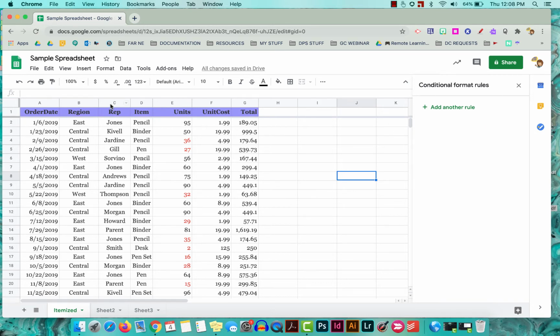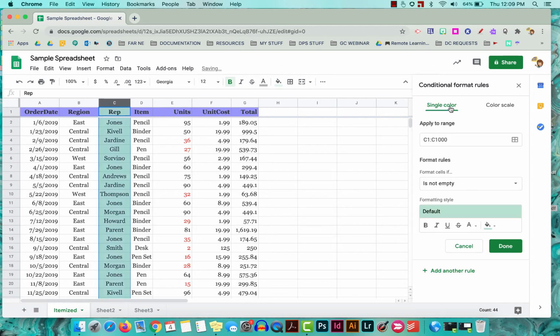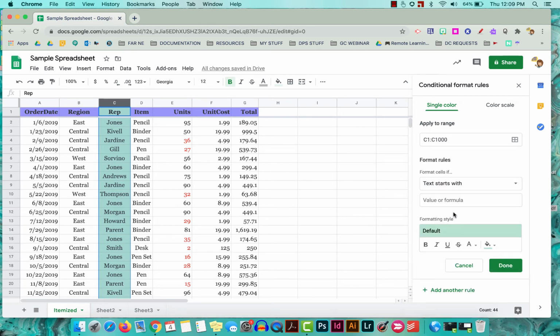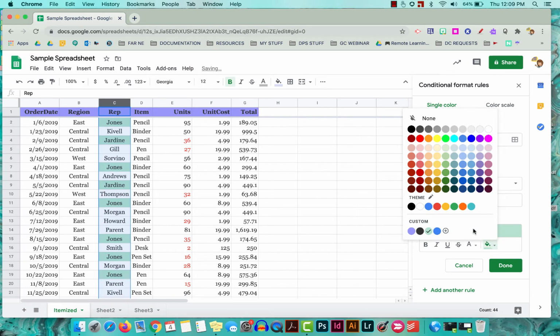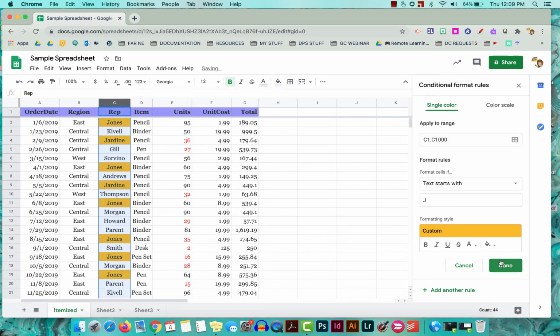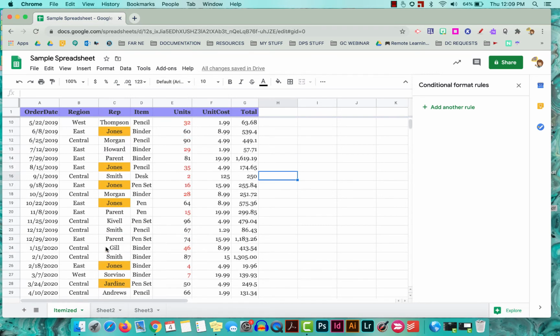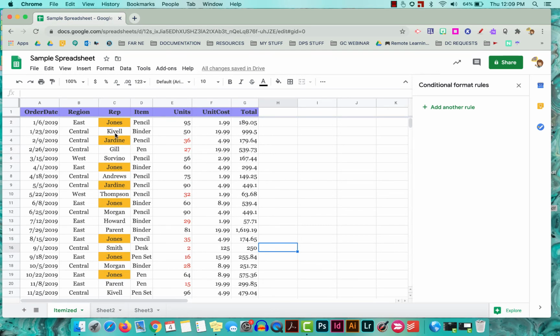Let me show you a different way. So I'll do, in this case, column C. I'm going to add another rule here. And again, it's highlighted my whole column. This time I'm going to say if text starts with the letter J, I will make it a fill color this time. I'll just make it highlight in yellow. And there we go. So anybody that has J for their first name will show up in a yellow highlight. So that's how conditional formatting works.